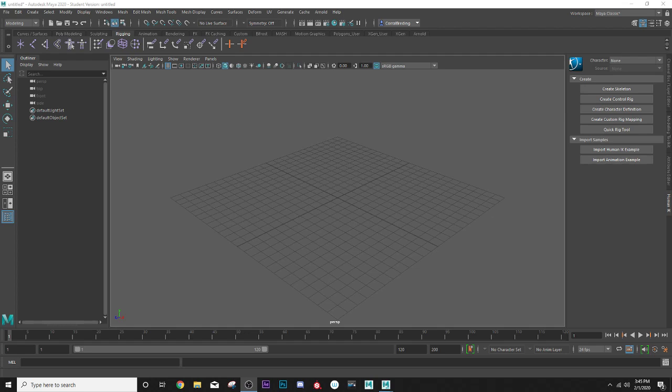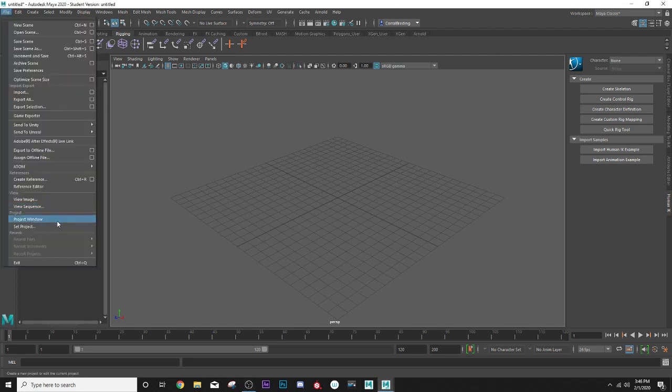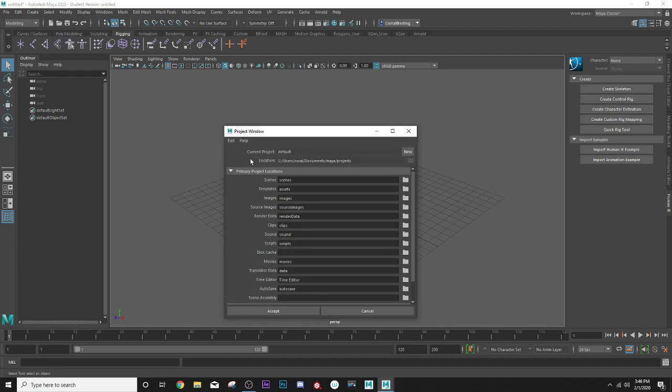For those that are familiar with my classes and the way I teach, every time you start a Maya project, there's one thing you always need to do, and that's create a project folder. So we're going to go to File, then Project Window. Underneath Current Project, we're going to click on New, and we're going to call this one the dude. You can call him whatever you want, but I'm just going to call him this.